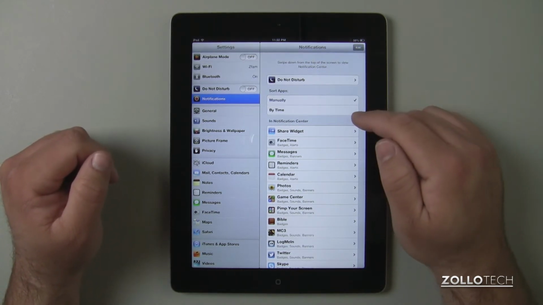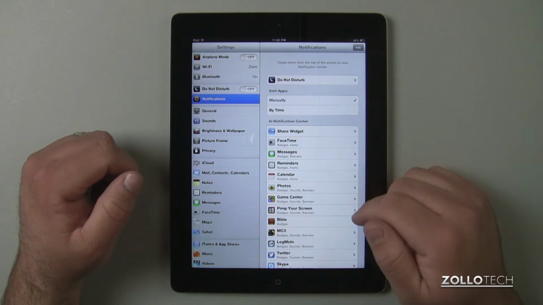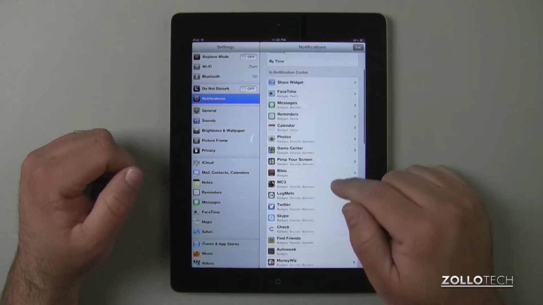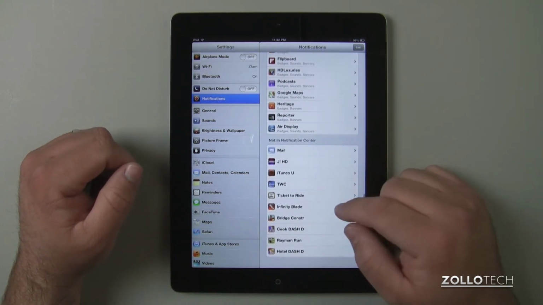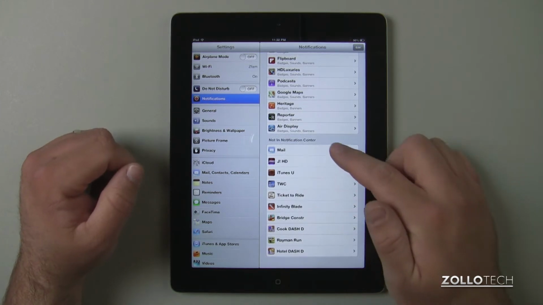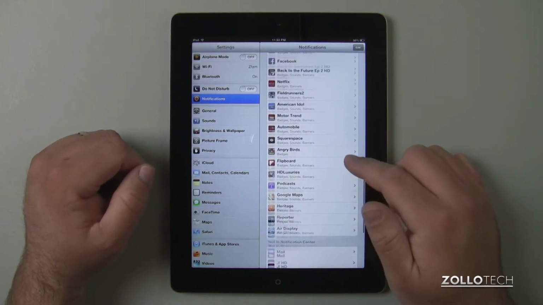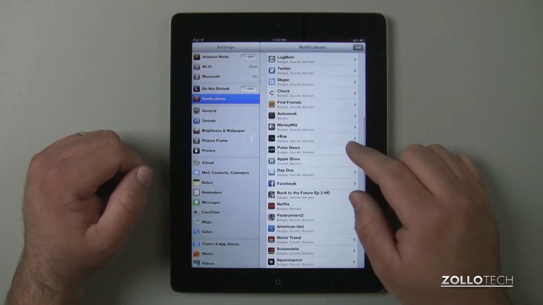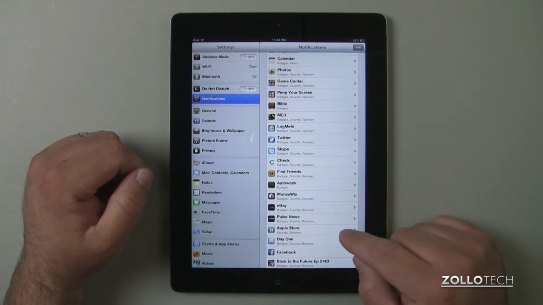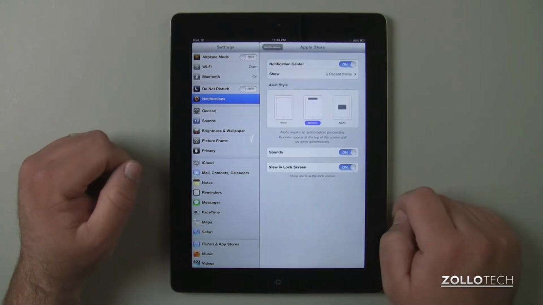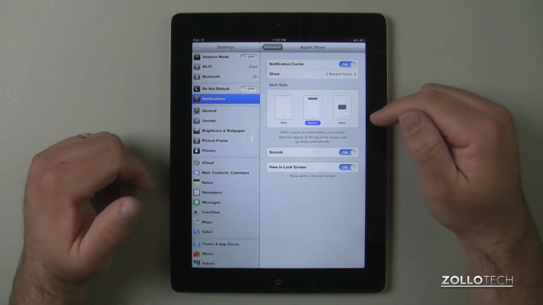We have Sort Apps manually or by time, and in Notification Center. So these are all the different apps I have installed that can use Notification Center, and then below it says Not in Notification Center. So let me pick an app here. I guess we'll use the Apple Store. So if I go into the Apple Store, it can send me a couple different types of notifications.